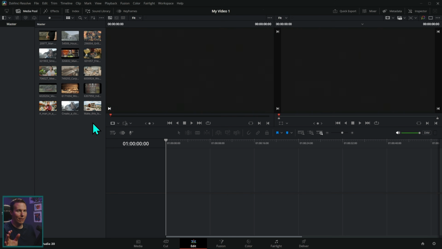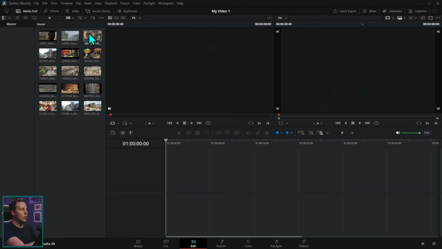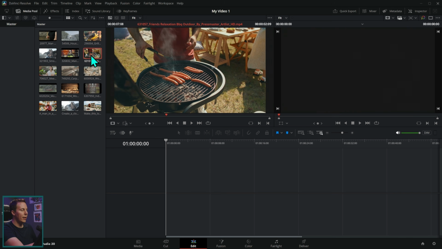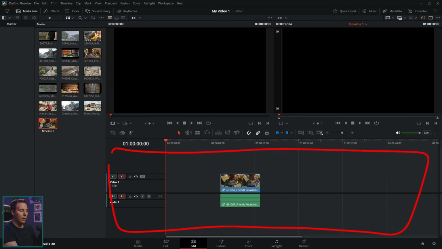But we haven't made a video. We haven't edited anything. To do that, we need to make a timeline. I can make a timeline either by right clicking here and going to timelines, create new timeline, or I can hit Control N, or I can just grab one of these clips and drag it down into this space right here. And that's going to make a new timeline. See, we have this timeline show up right there in our media pool. And we also have it active down here, and we have our clip added to the timeline.